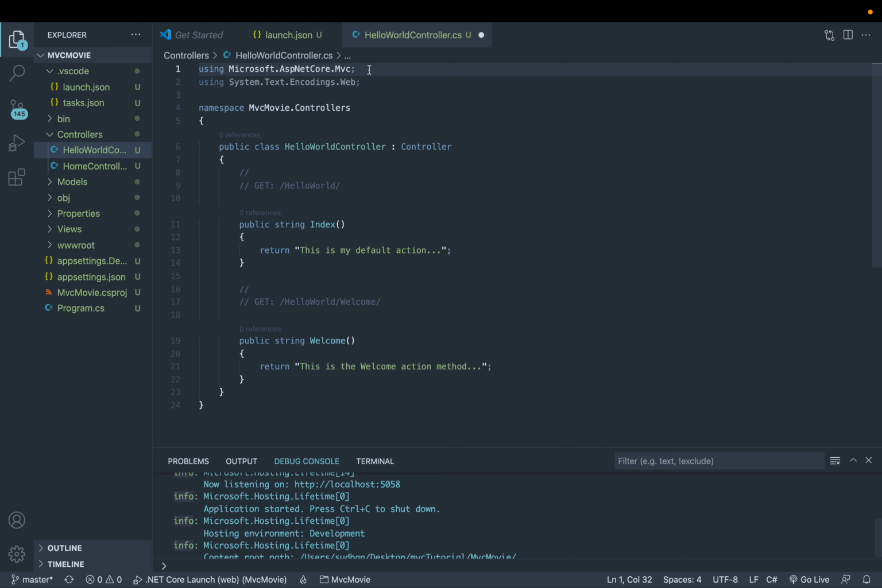We start with a few using commands. This simply makes sure that all of the proper components that we need within our controller are initialized. We include our namespace so that we know exactly where inside of the project this controller exists. And then we begin with our class. You'll see here that there are two methods within the controller class. The first one is the Index method, and the second is the Welcome method. Upon the loading of the Index method, you will be able to see the words, "This is my default action." And when the Welcome method specifically is specified, you can see "This is the Welcome action method."